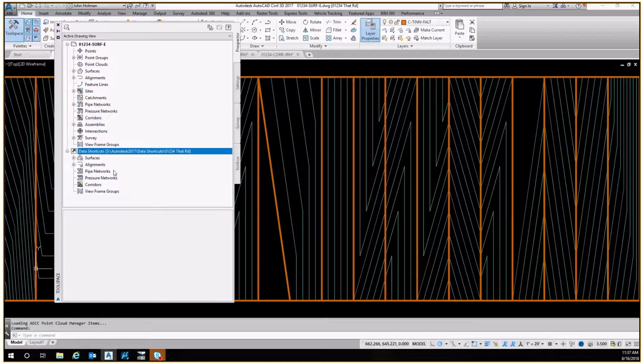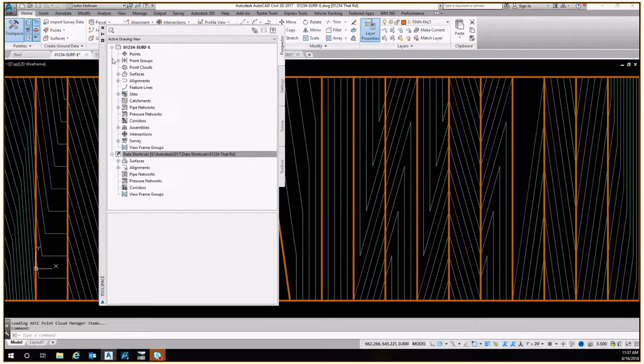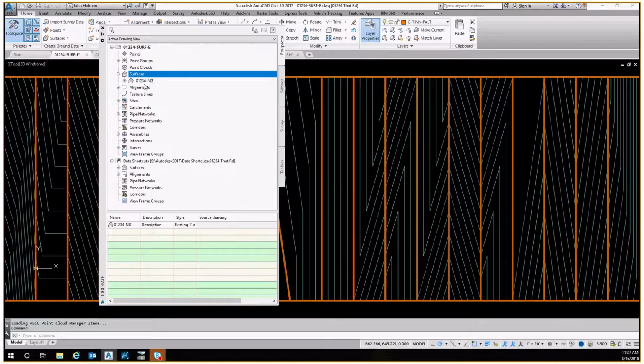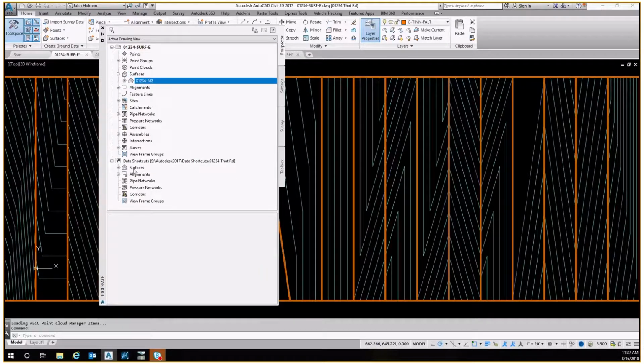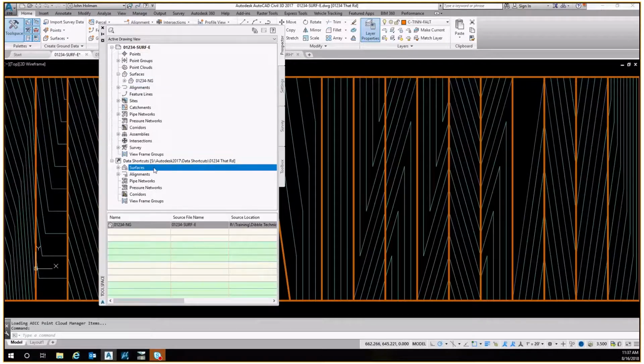And all this other stuff that's kind of duplicated, like you see there's a surface down here in data shortcuts, there's a surface up here in this section. This is all related to the active drawing, or if you're in master view, a few different little things change, but we're in the active drawing view right now, so we see what's in the active drawing, which is our surf E. This shows you what surfaces are in this drawing, and if something is data shortcutted in, it will have this little arrow next to it.